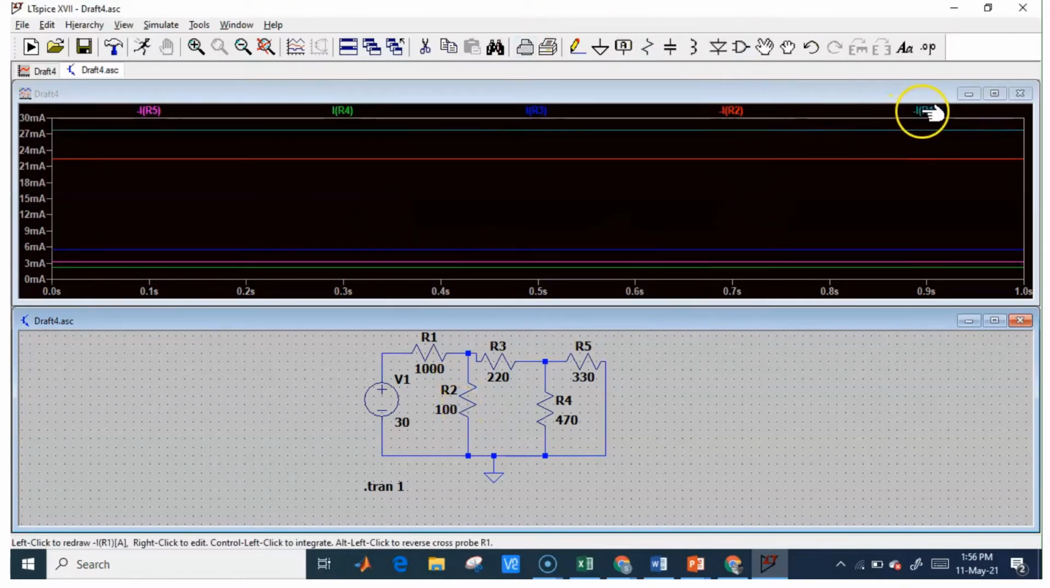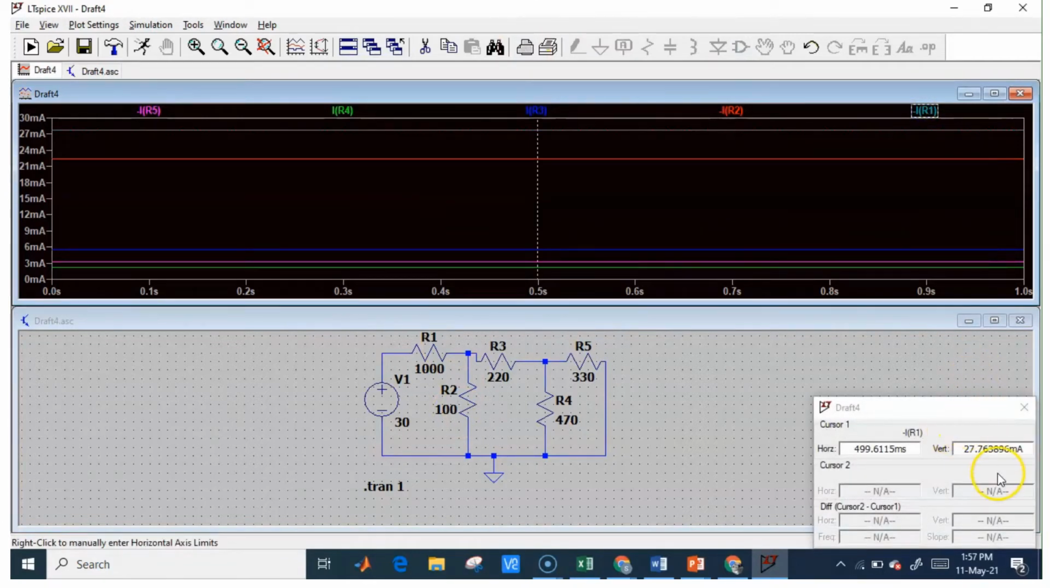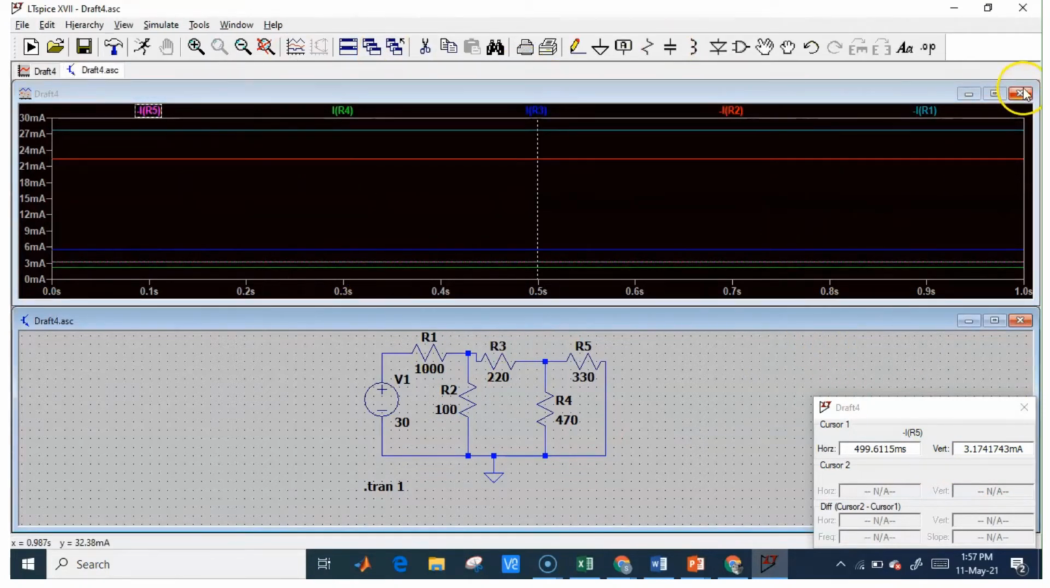What is I1? I1 is 27.76 milliamps. What is I2? I2 is 22.36 milliamps. What is I3? I3 is 5.40 milliamps. What is I4? I4 is 2.22 milliamps. What is I5? I5 is 3.1741 milliamps. Now we have found the branch currents. Next we are going to find the node voltages.